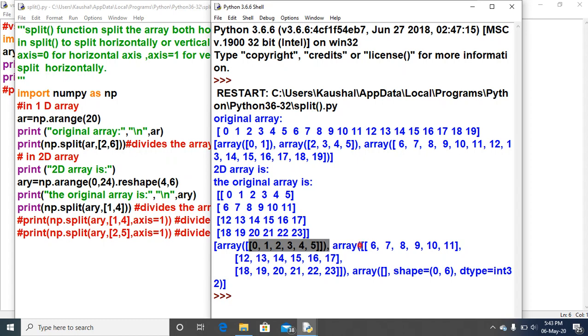Second slice is 1 to 4, and third slice is empty here. Just look at here, empty. Why? Because no more rows are there here. After 18, 19, 20, the last row, no more rows are there. So the last row is coming as an empty one.